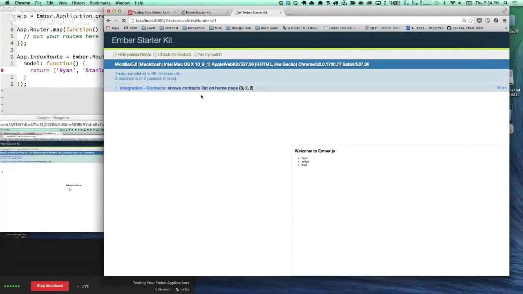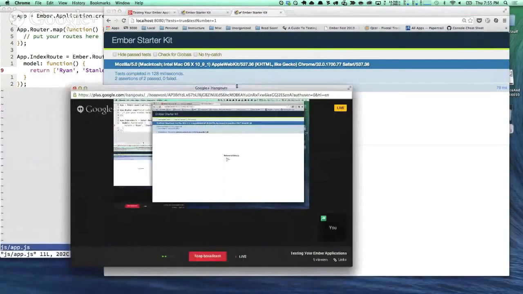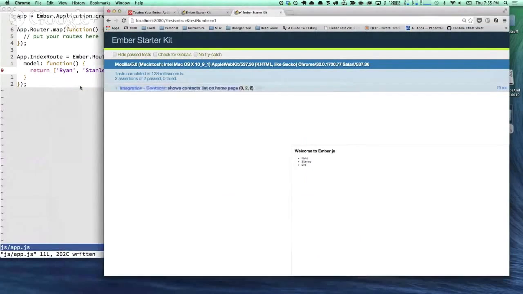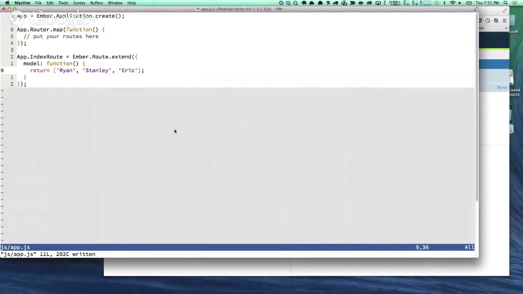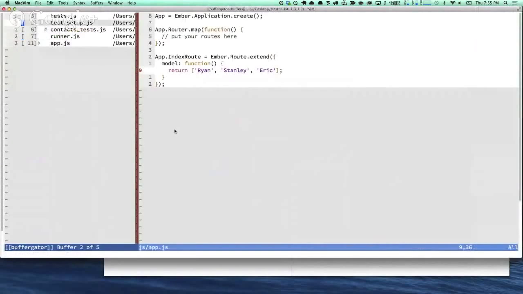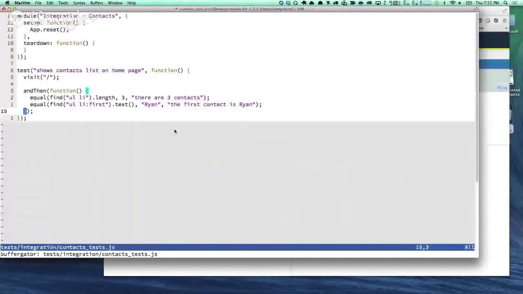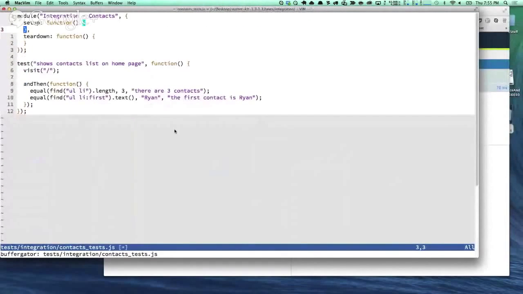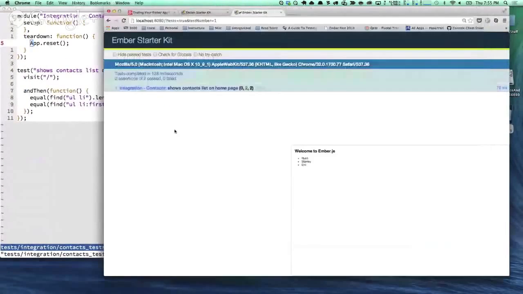All right. So you see over here, we have the app actually showing up. Oh, geez, I'm doing like crazy stuff. So we have the app showing up over here, and it shows the 3 names. Now, if I had the app reset in my contacts here, we wouldn't see that because at the very end it would clear out.